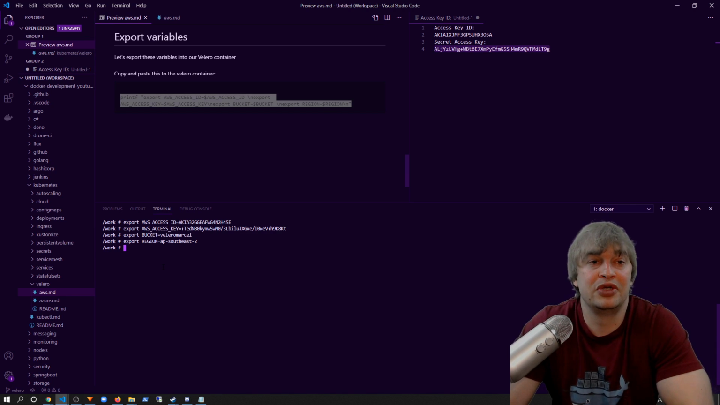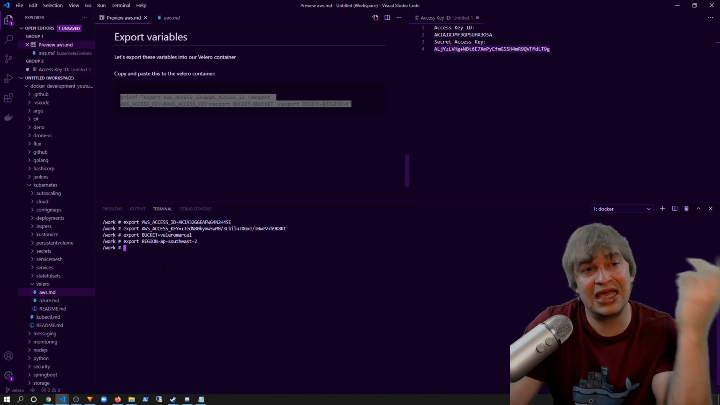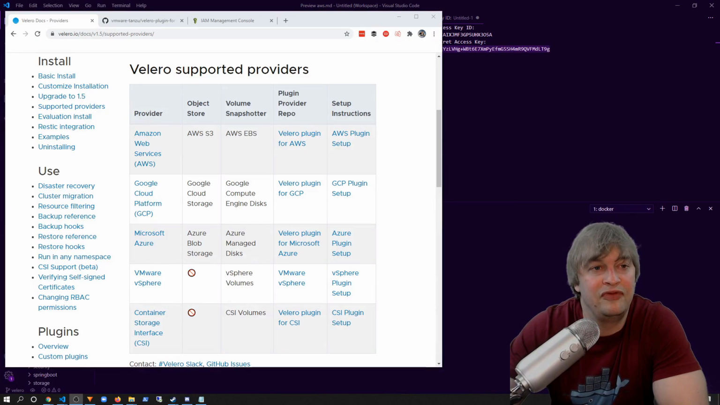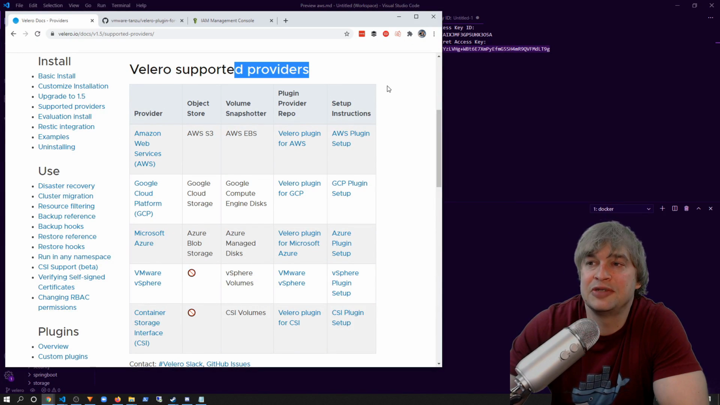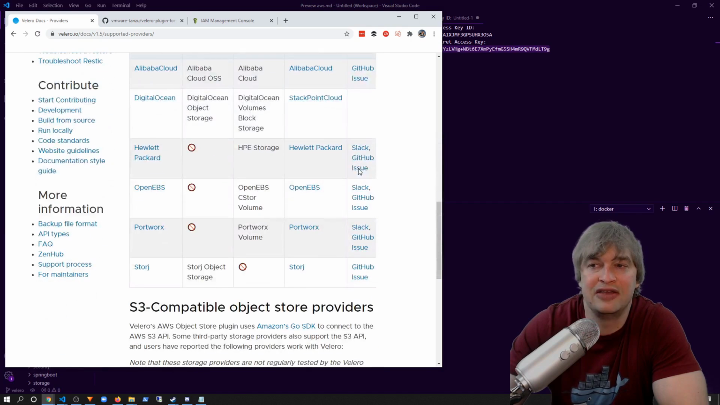So now we're ready to install Velero and back up to S3 as well as Azure Blob. If you need further customization on these storage providers, feel free to check out the providers page. There's a link to the Amazon plugin setup GitHub repo, as well as the Azure plugin, as well as other cloud providers if you need to use them.